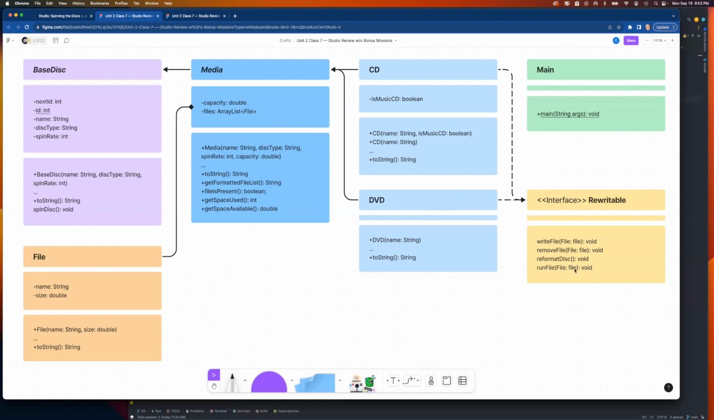But I wouldn't necessarily apply it to all media, because again, I'm thinking ahead about the bonus missions. If a vinyl record is a media and it has all these things that'll work, but it's not rewritable, then I can't apply these behaviors to that. So that's why I'm going to keep this interface separate from the things that a vinyl record might inherit from media through class inheritance. So this is where these things start to kind of separate, right?